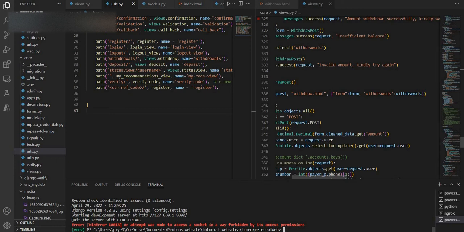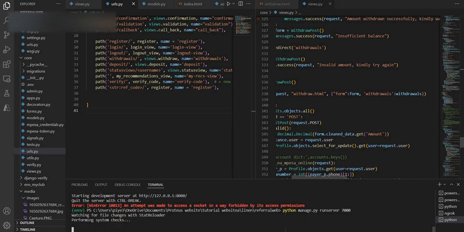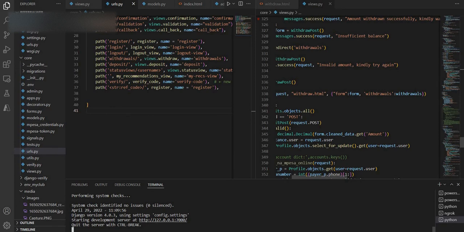So I solved this issue by using a different port. For example, I tried python manage.py runserver and then you write a different port, 7000, and then if you run it now, it's okay. Now if you click on this one, you're able to connect.